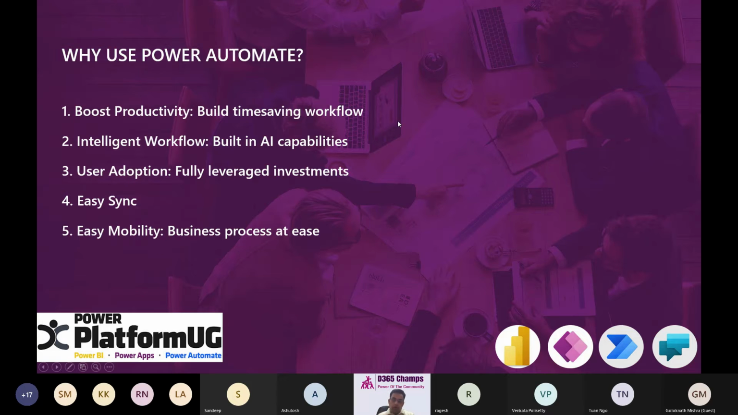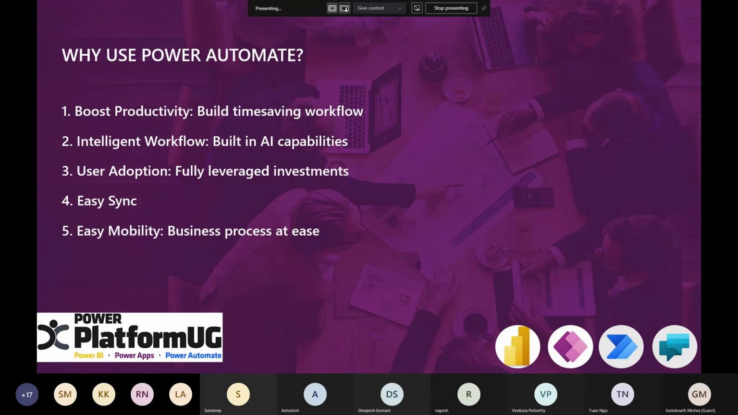Why should one use Power Automate? What is the number one reason for companies to use Power Automate? Boost productivity. Yes, you build a time-saving workflow, right? Basically, you're building something which is saving your time. You can use built-in AI capabilities, and if time permits, I'm really going to get into at least one of the AI scenarios, right? What is possible and what is not.